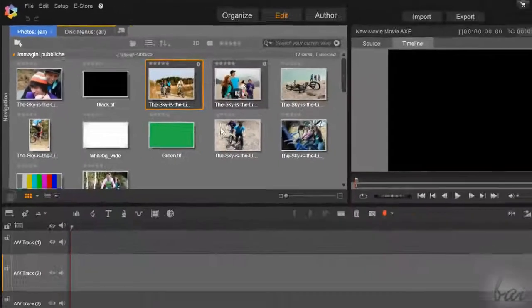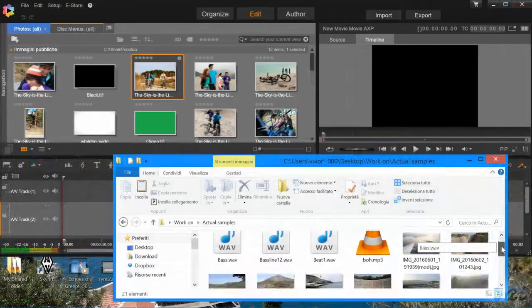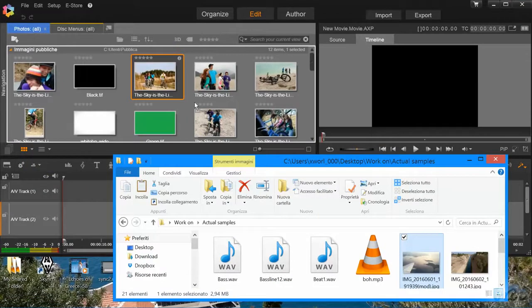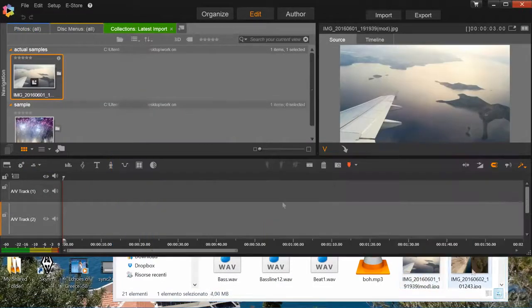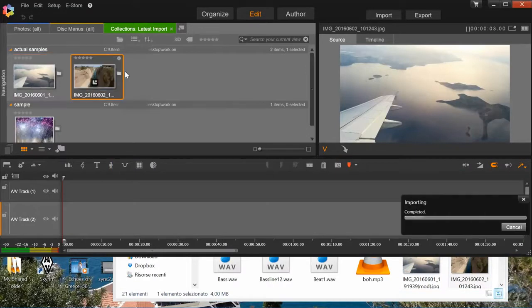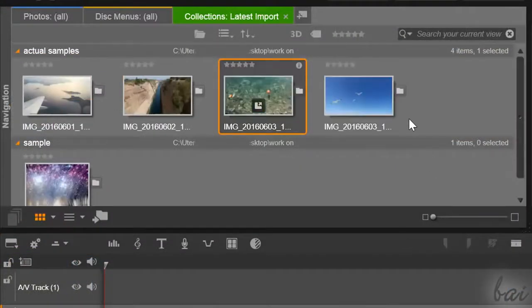First thing to do is to import all media, such as pictures, videos, and audio files. If these are inside your computer, you can directly import them by clicking and dragging them on the navigation panel, located at the top right corner of your workspace. A new green Collections tab opens, showing all your own files.